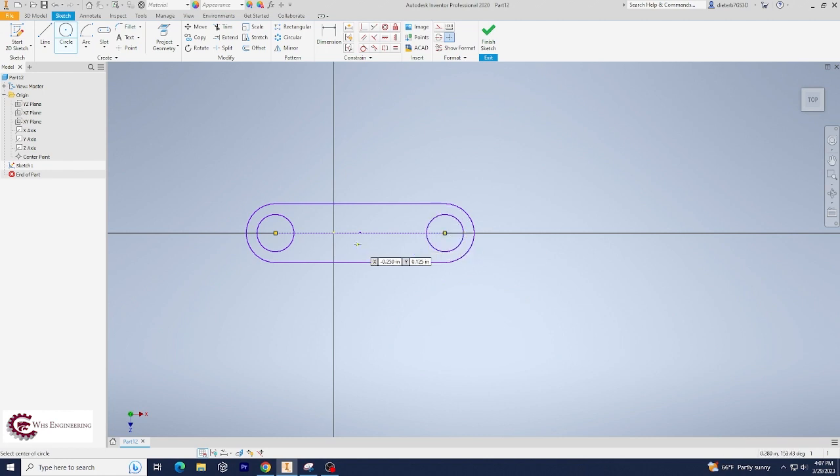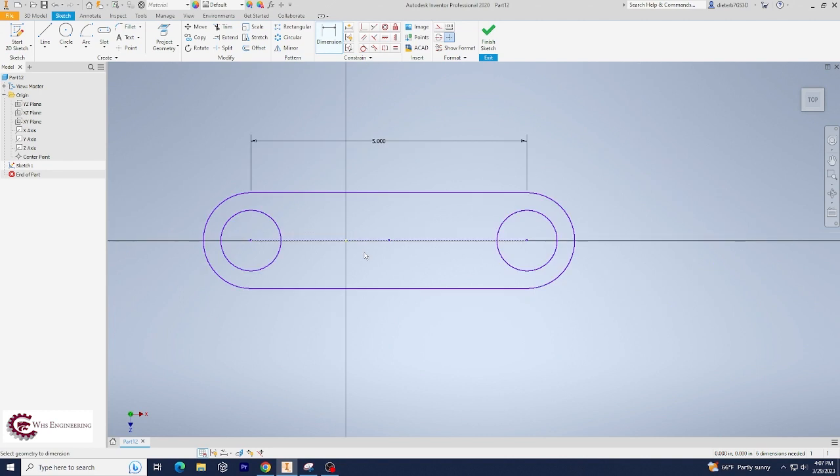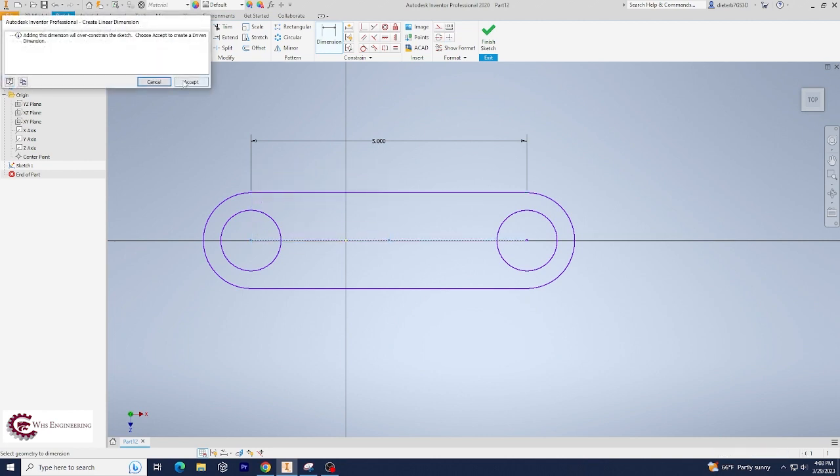Okay. So far we've got that slot. We can dimension it up if we want. I'm not going to dimension it up right now. But we have to make it the correct size. So here we go. This one is supposed to be 5. So you can see that's a little bit bigger than it was just a moment ago. And so to the halfway point right here would obviously be 2.5, which is correct, right?